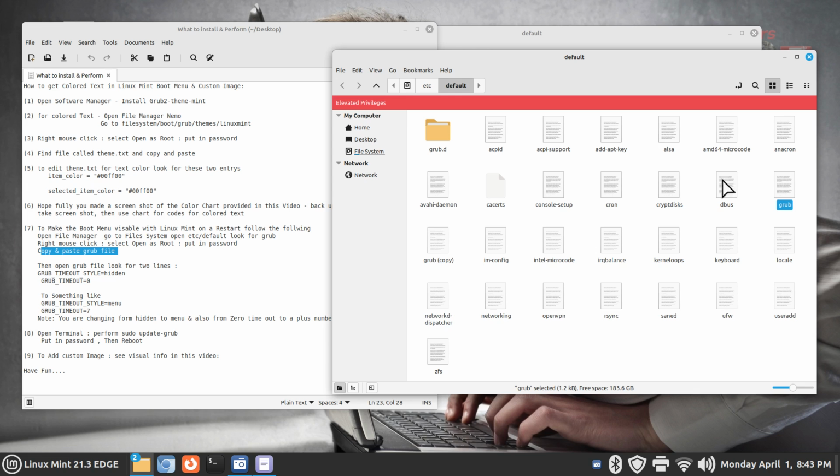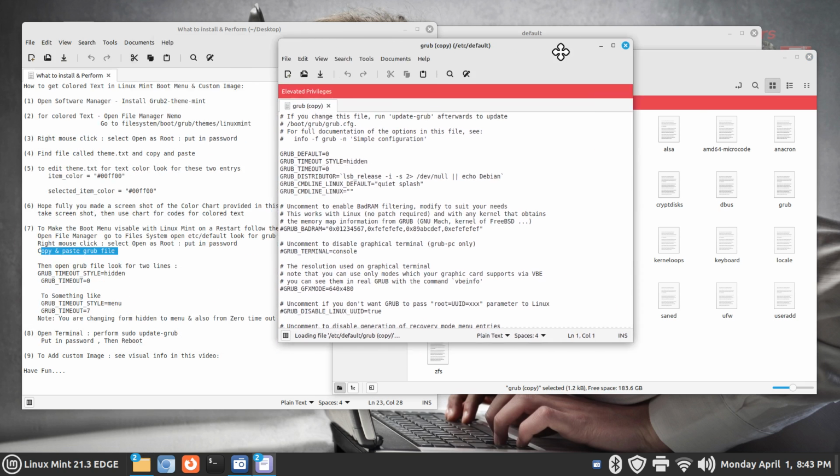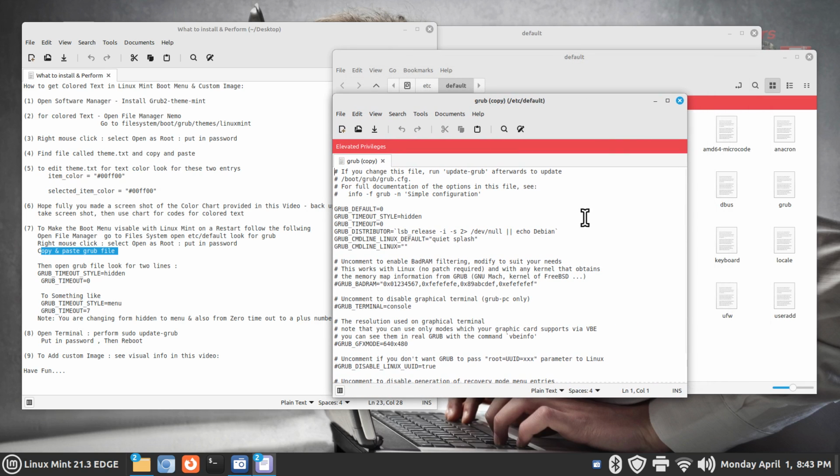It says copy on it because all I did was right click, copy that, and then do a quick paste, and it puts it right next to it. You can certainly put this elsewhere also. I've shown that in the past also. So let me open up the first one. This is the original grub file in etc default. So it has more information about our Grand Unified Bootloader.